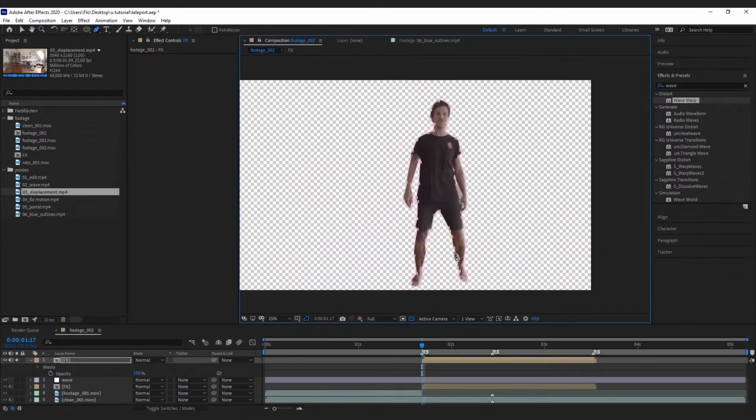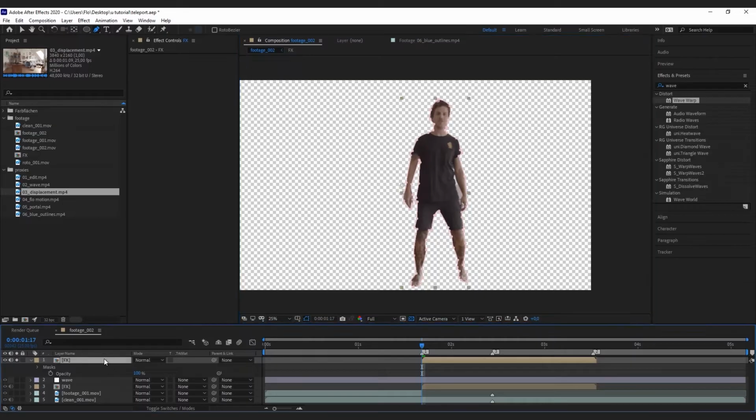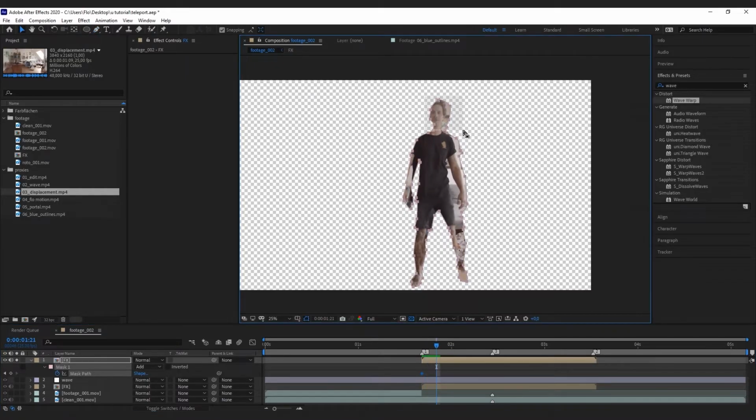Okay, this would be my first frame. I would click on the layer, hit M to get the mask path, set a keyframe and go to the next one, or even better, go a few frames forward and then adjust the mask.